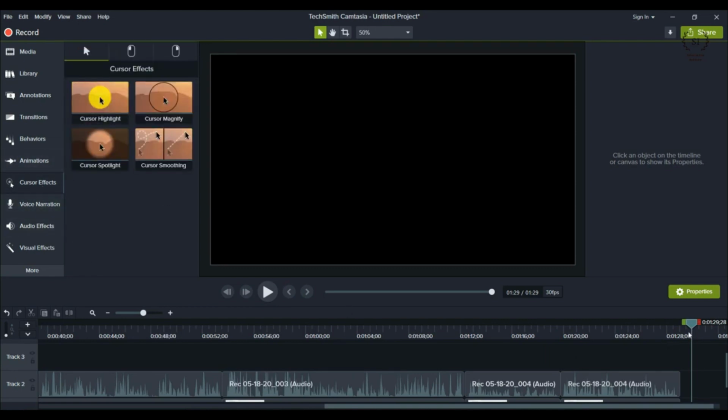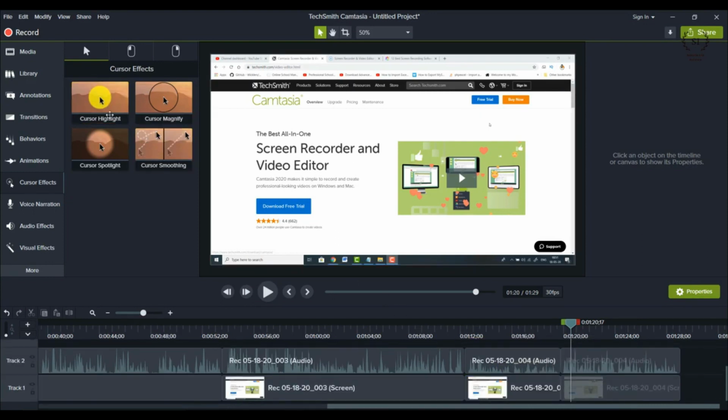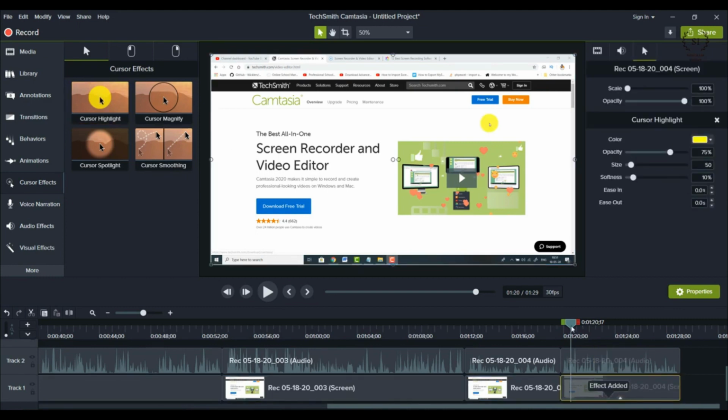Cursor effects. For example, in some videos, when you are explaining something, you need to draw the viewer's attention to some part of the video. So you can do so with the help of this cursor highlight. Just drag it and drop it over here. So wherever your mouse moves, you can see it on this particular fraction of the video.